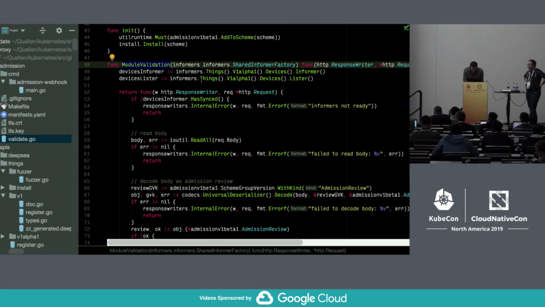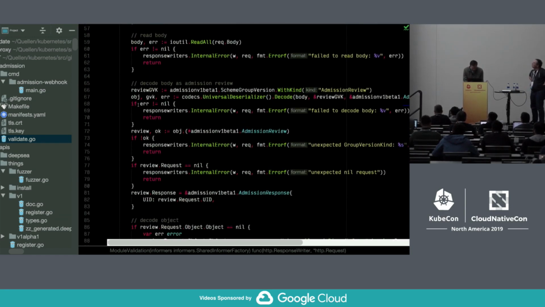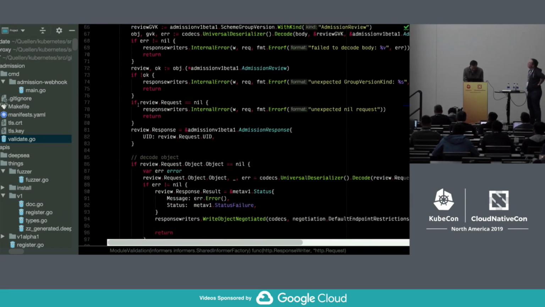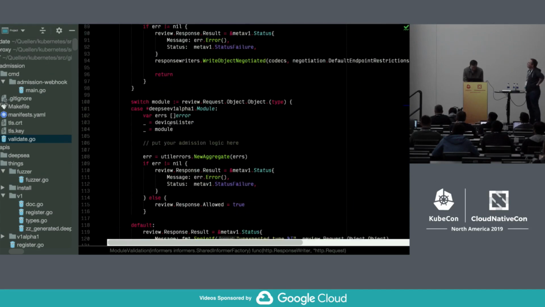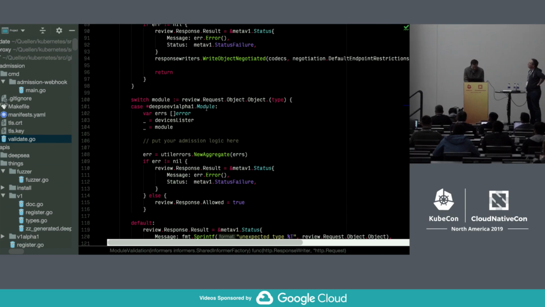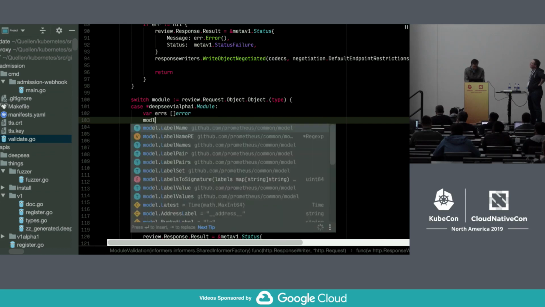So we've got our handler. You can see there's our informer. There's our lister, just like I expected. Here's a standard HTTP request handler. It's reading the body. It's decoding it. OK, here's our switch statement. OK, now we've got our module. And so, since we've got a Go development environment here, I should be able to do things like module dot.